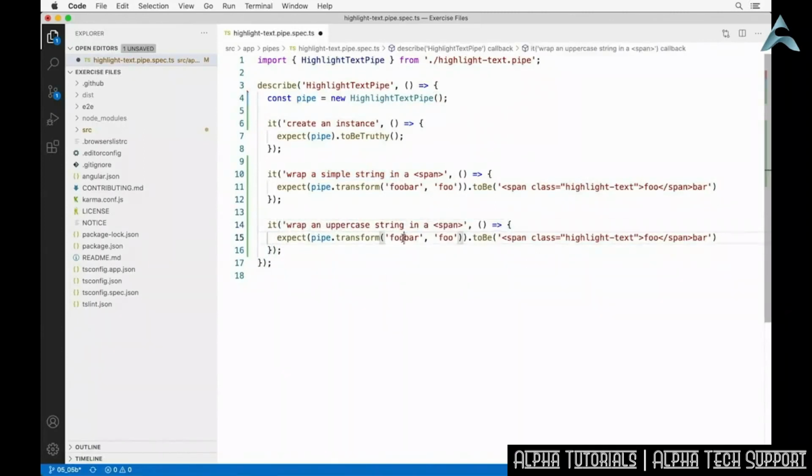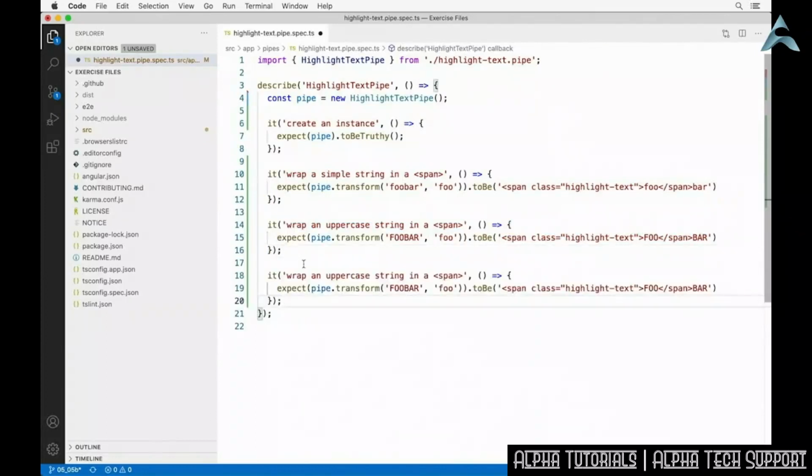I'll update the input value to uppercase FOOBAR, and I'll leave the filter as lowercase foobar to test that we're ignoring lettercase. The known output, the expected output, however, is going to be uppercase FOO and uppercase BAR. I'll copy this test again. Copy, paste. This test will be wrap a string with spaces in a span. And for the input, I'll put a space in our foobar value, and we would expect the output to have a space before bar in our output.